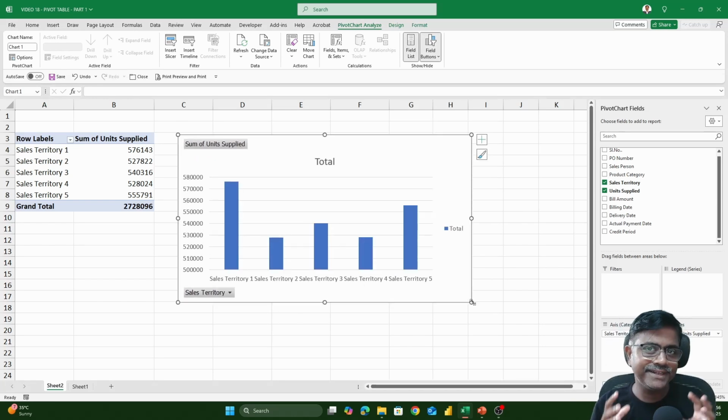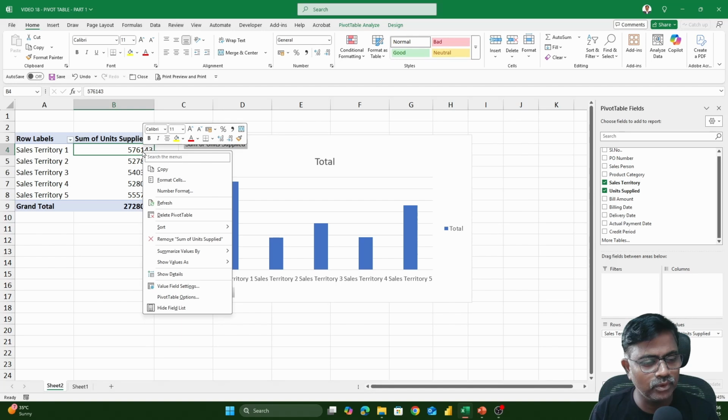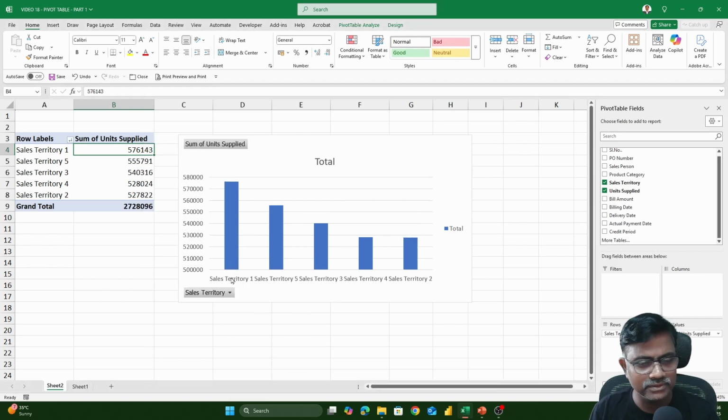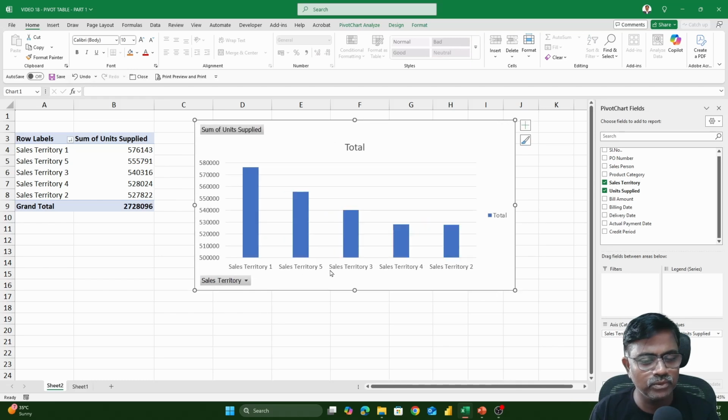Whenever I create a chart from a pivot table, that chart is called a pivot chart. When you create it from normal data, it's a normal chart. When you create it from a pivot table, it's a pivot chart. All right, what's interesting here is I want to sort this data so that I always see the best performing territory. So right click, Sort, Largest to Smallest. The chart is presented in such a way that it shows me the territory which has performed well.